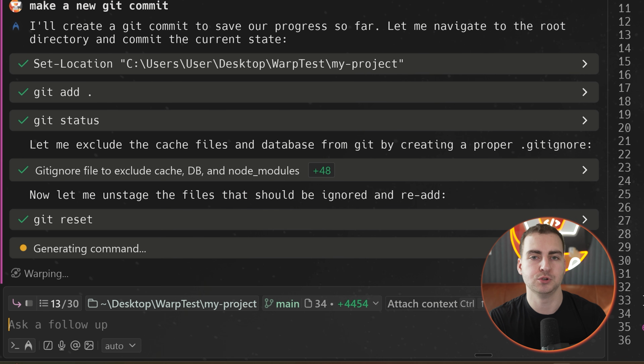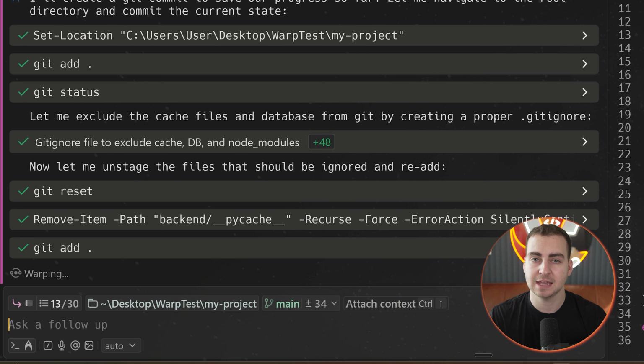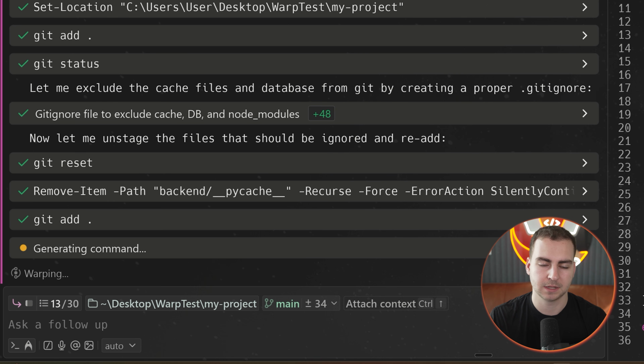So again, Warp will do this automatically for you. However, I suggest that when you make a lot of changes, you manually tell it, hey, save this change, make a commit for me, so that it automatically does that. Again, it'll do it, right?